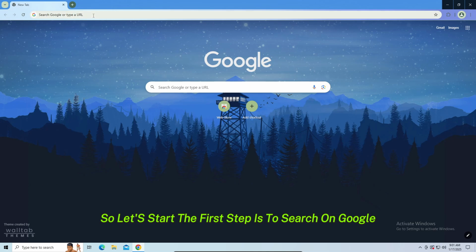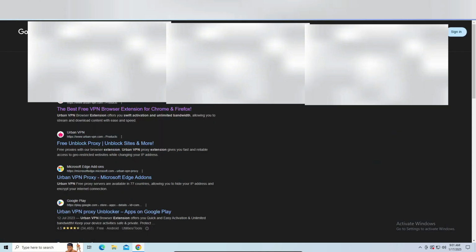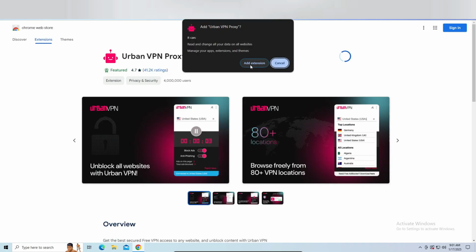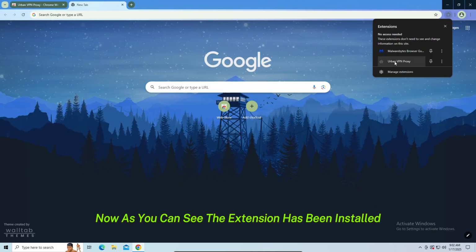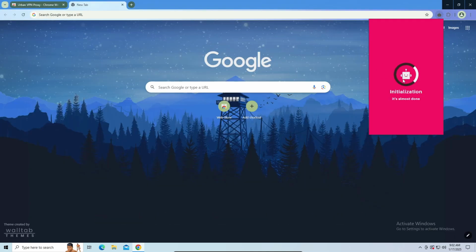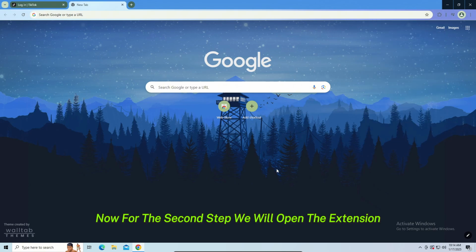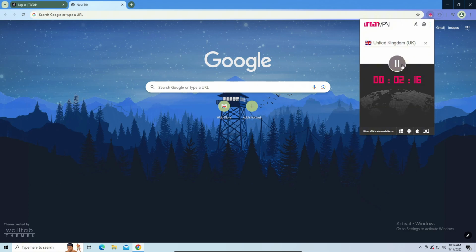So let's start. The first step is to search on Google Urban VPN extension, and we will add this extension to our browser. Now, as you can see, the extension has been installed. Now for the second step, we will open the extension and connect to the United Kingdom. To connect, follow my steps.